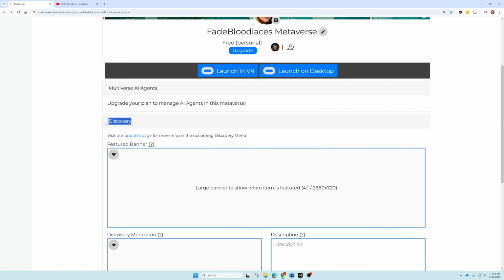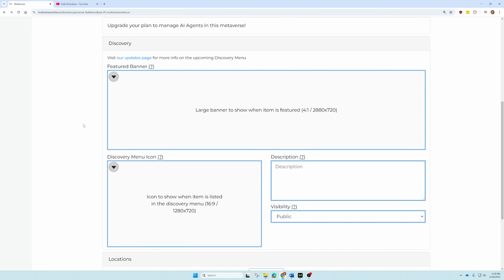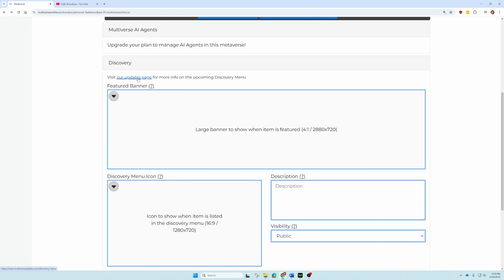The Discovery section is where you can customize how your metaverse is displayed when it appears in the Discovery menu in-app. There's a link right here for more information on the Discovery menu. This section functions a bit differently than the Properties pages, but let's go ahead and take a look.